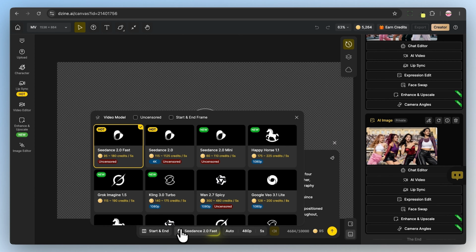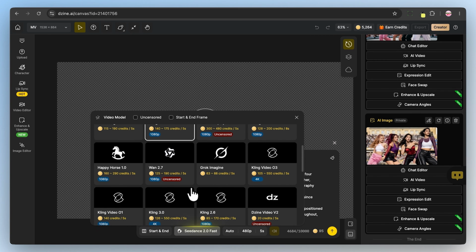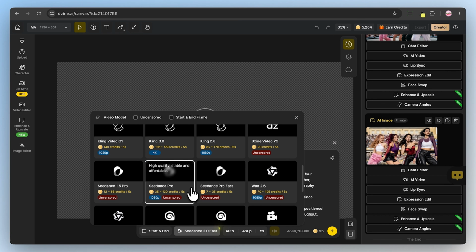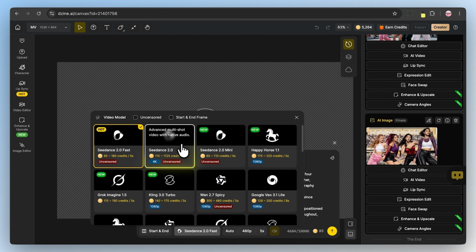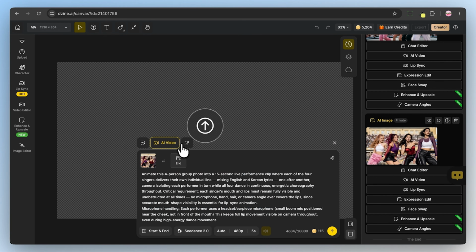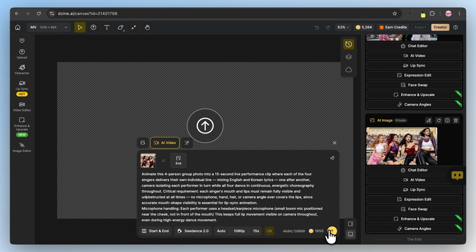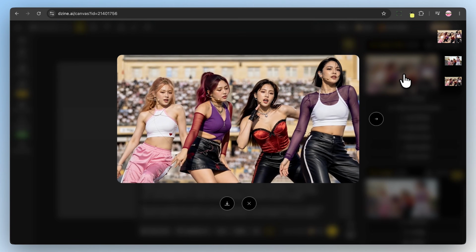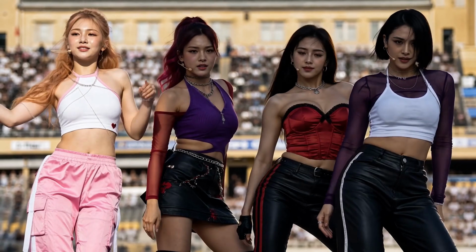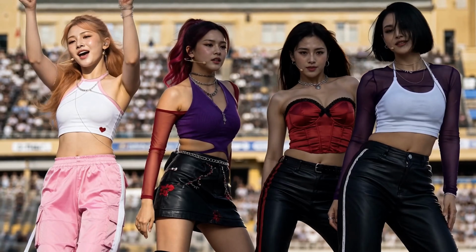Next, we need to choose the video model. And just like with image generation, there are several options here, including Seedance 2.0, Kling, VEO, Hailuo, and more. For this example, I'm selecting Seedance 2.0 because it gives me the type of result I'm looking for. Then I'll choose the video quality, keep the duration at 15 seconds, and generate the video. And here's the result. It came out exactly how I wanted, and all 4 singers are performing together in the same shot. But now, this is where things get really interesting.